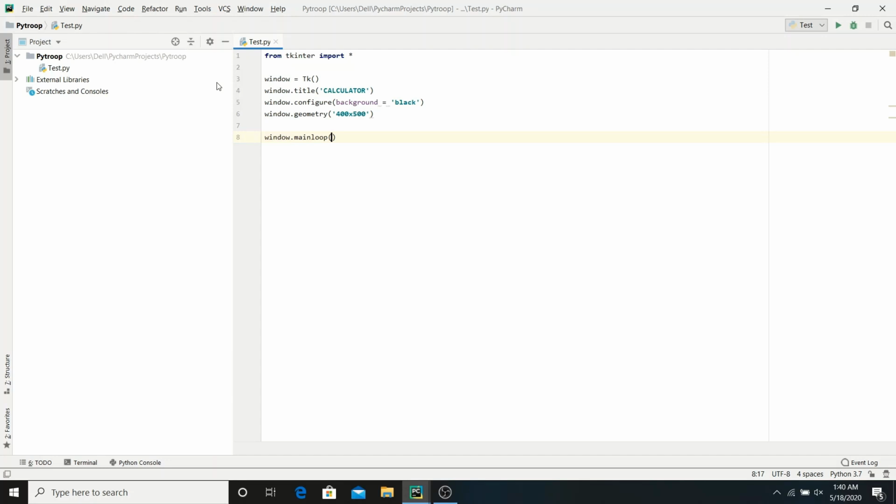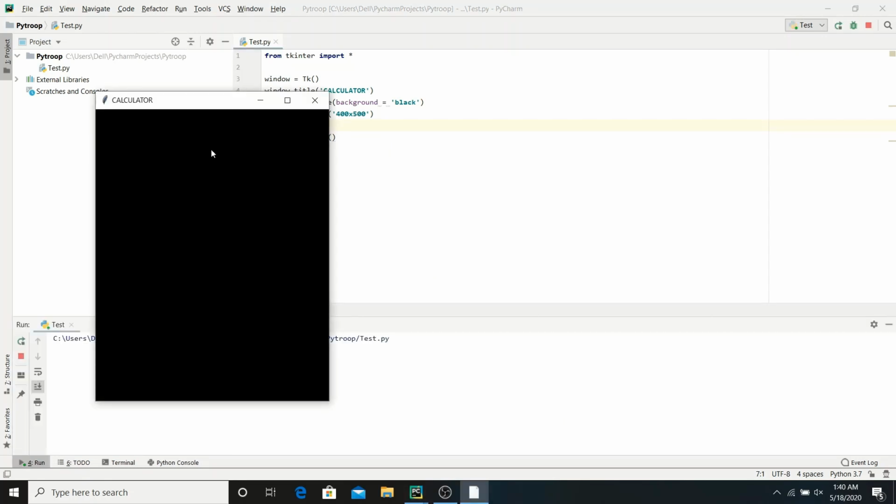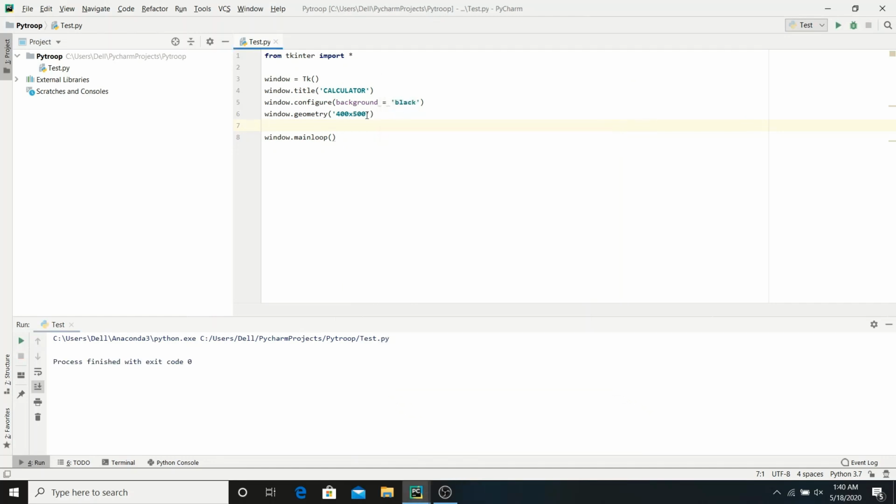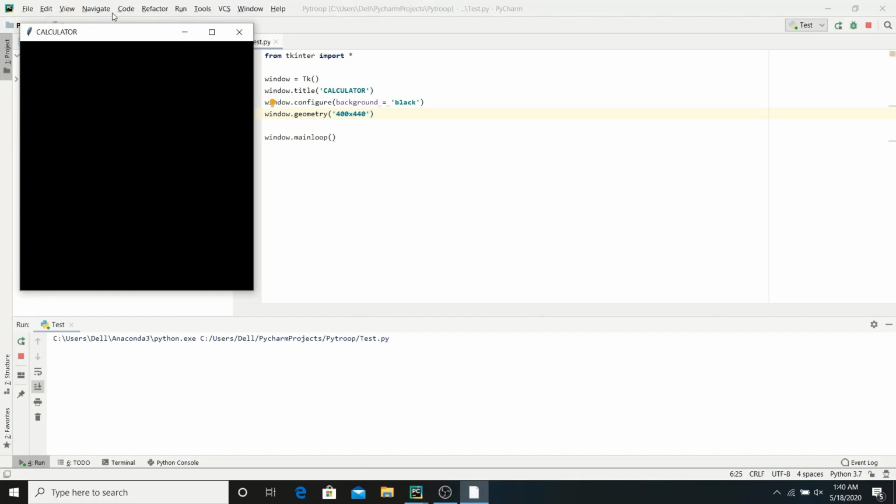So friends, till now we learned how to create a main window, labels, entry box, and buttons, and for a simple calculator we need all these things. We need a simple window, an entry box, and buttons. I have already created this main window. Let's quickly run it. It's a pretty simple window. I think the size of the window is a little big, so let's change it to 440, and now run it. Okay, this size is perfect.